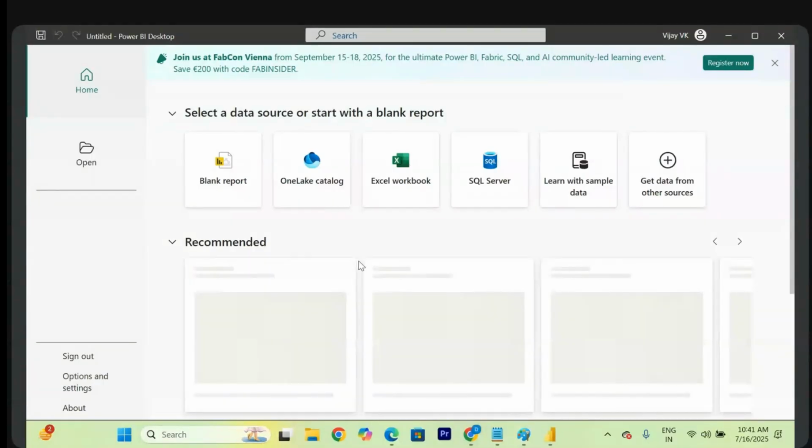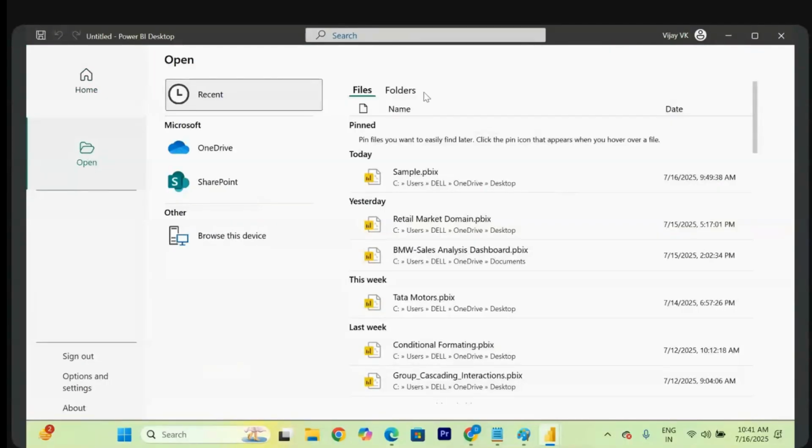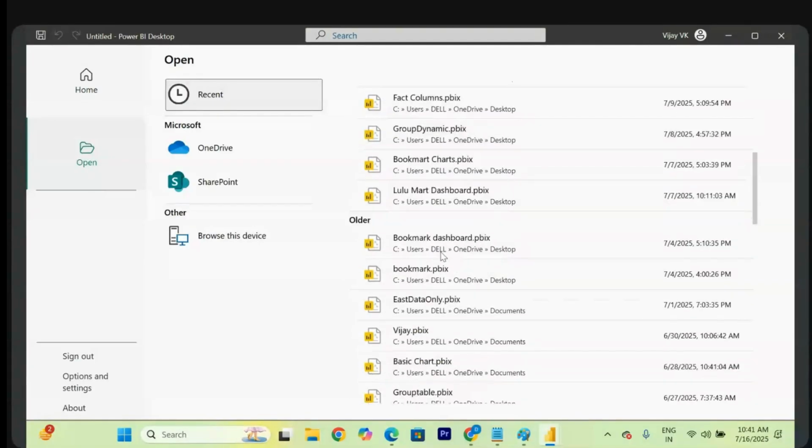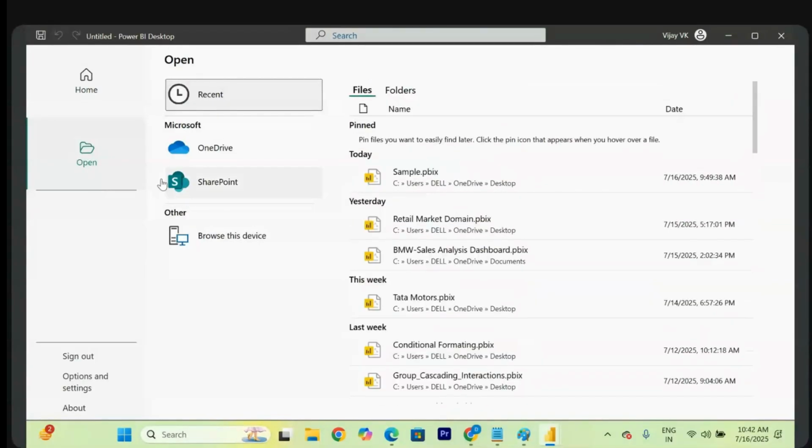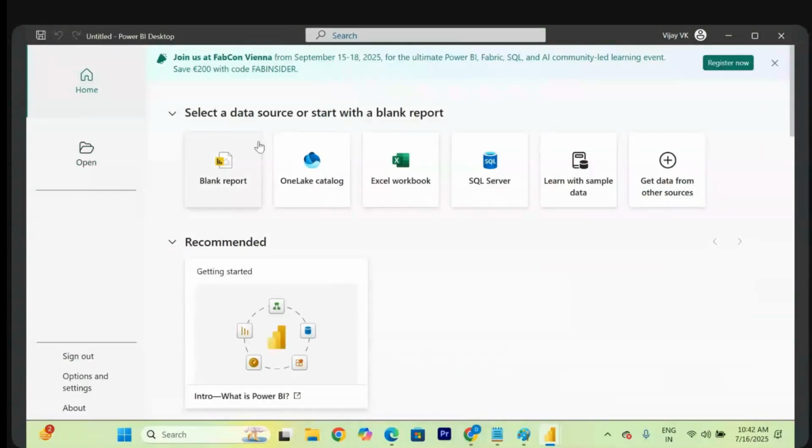Look at here, this is your Power BI home page. In the Power BI home page, you will have all this, which is related to connecting the data sources. Then you click on open. So you can see the recent files that you have saved. Go to the folders, everything will be available here under the open. So here you can connect the data sources.